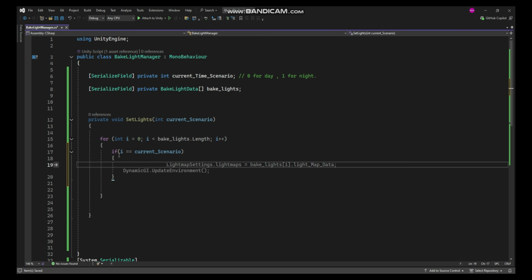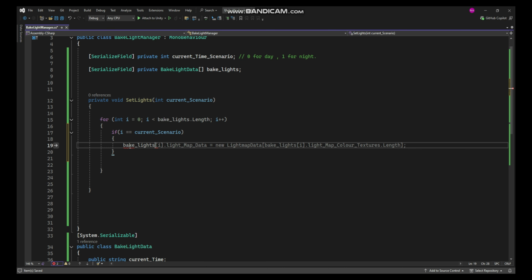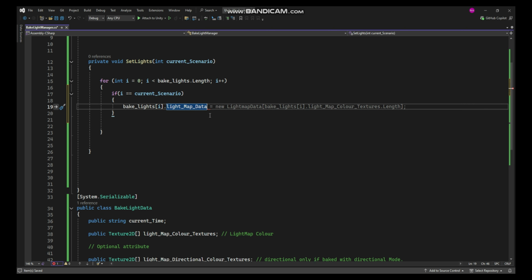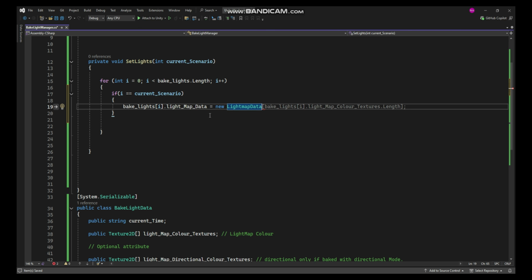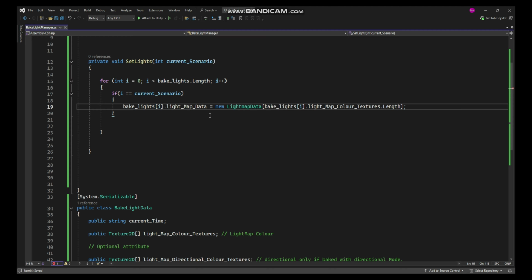If the current loop index matches the selected scenario, we know this is the lighting setup we need to apply. Now, first of all, we need to create a new lightmap data array for the current scenario. Let's say bakeLights[i].lightmapData equals new LightmapData, and size will be bakeLights[i].lightmapColorTextures.length. The size of this array must match the number of color lightmap textures.